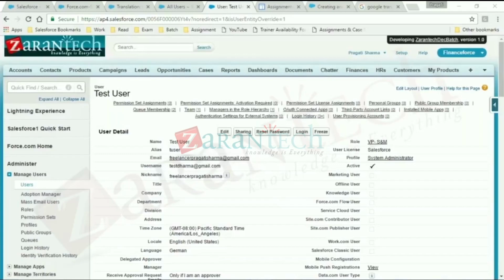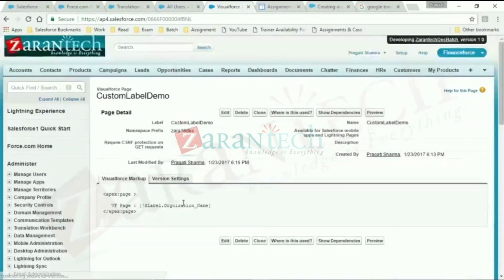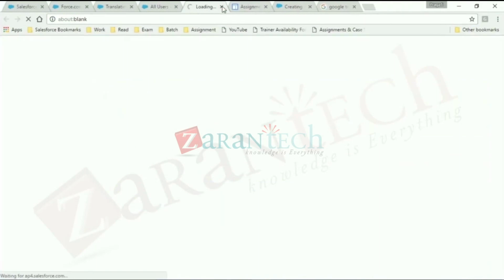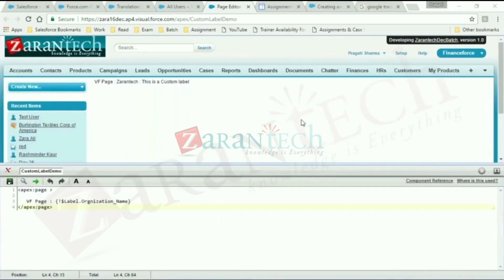So there is a question: is label part of a custom variable? You can say so. It's a global variable only, because when you write $, the dollar is used for global variables. If you noticed here, when I wrote the custom label in the Visualforce page, I referenced it with $, and the $ sign itself means that I'm making use of a custom label, right? So is this clear to everyone? Any questions with respect to this?